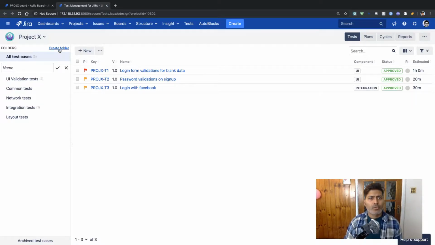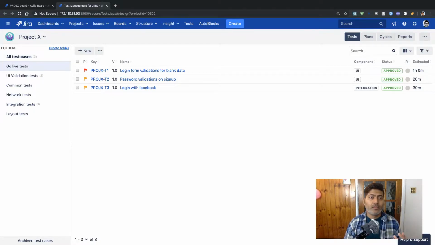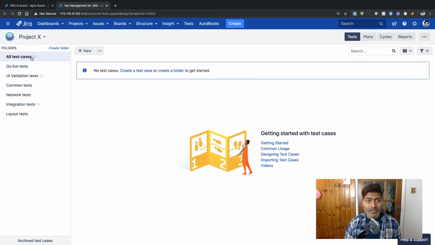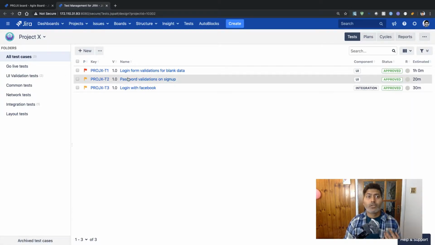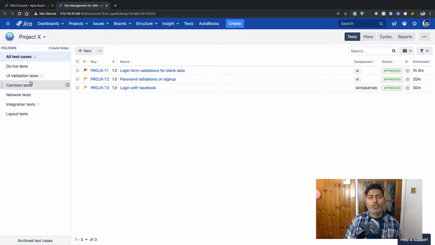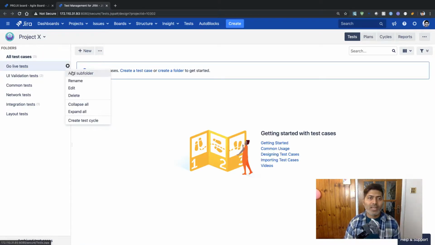Let us say you want to create a new folder for, let us say, something like go live tests. So you can have these folders. You can then organize your test cases that you want to have under those folders, which is always good because you will be able to manage them properly. And you can also have some kind of hierarchy, so you can have a subfolder.